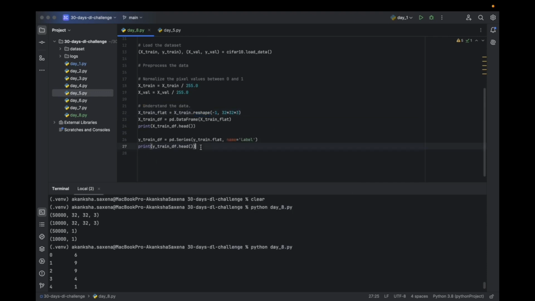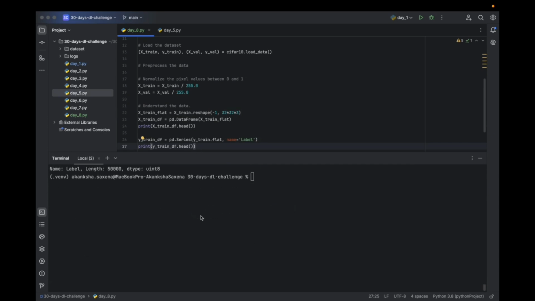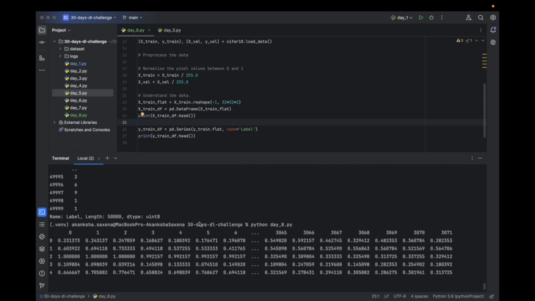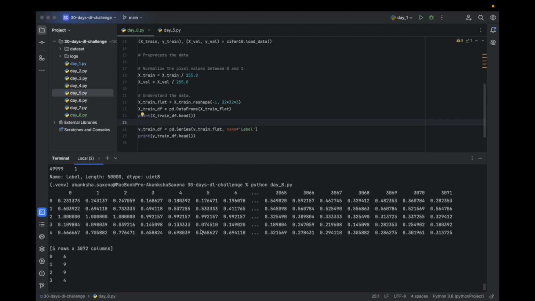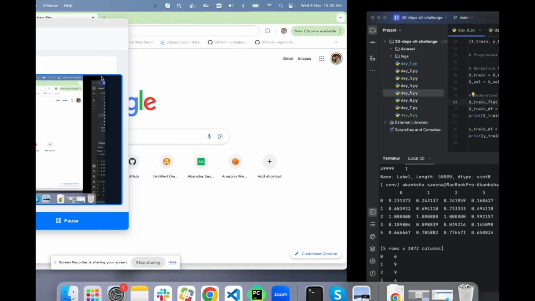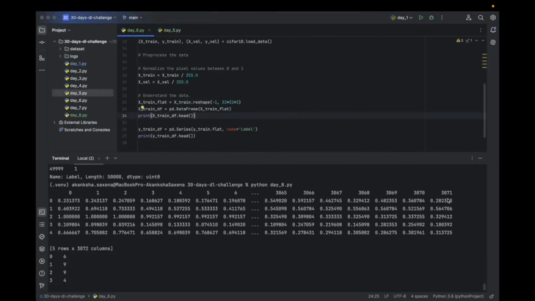And then we did the same as before to visualize how the target looks. So let's run it and see. How many columns does it have? It has 32 into 32 into 3, which is 3072, so it has columns up to 3071, and each column is now coming in 0.0 to 1.